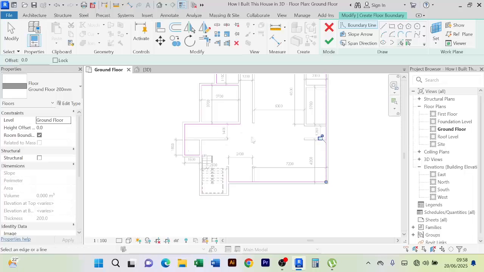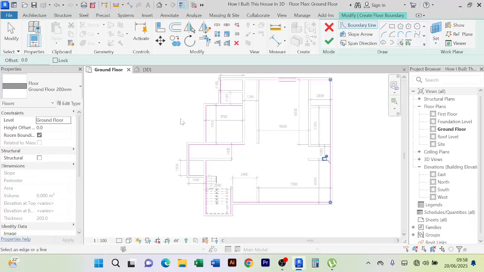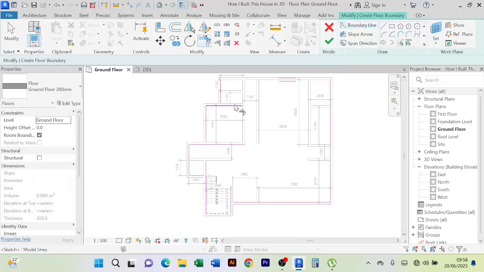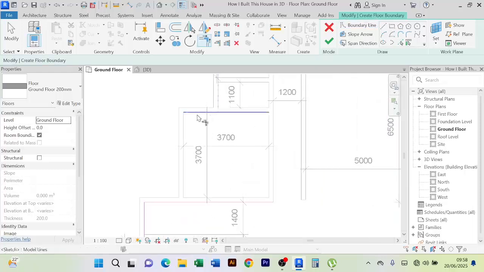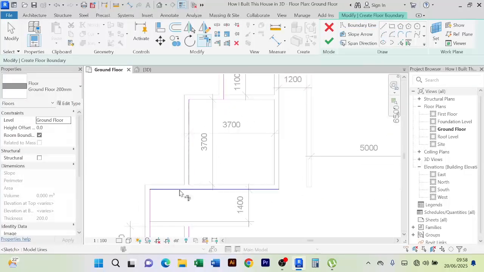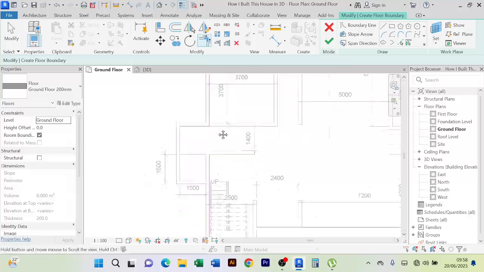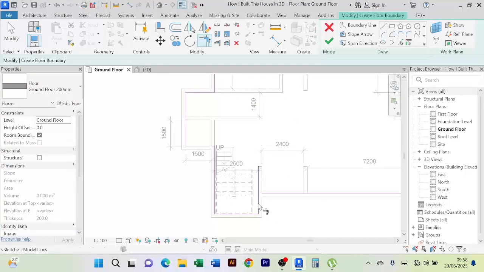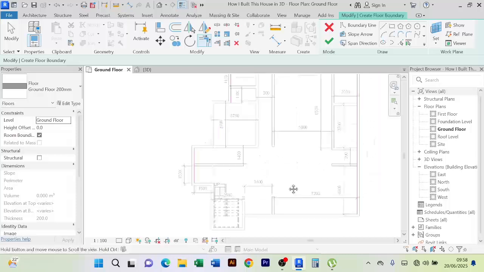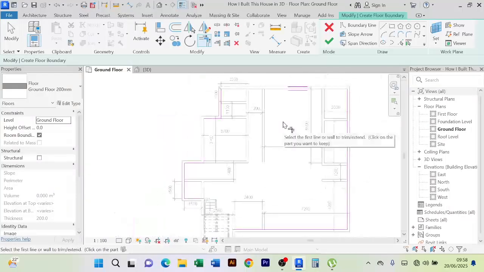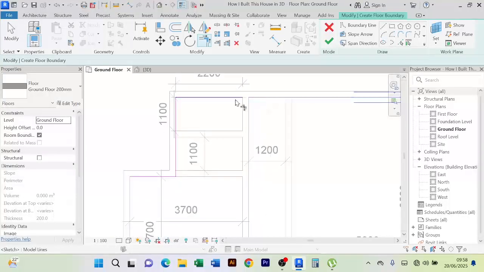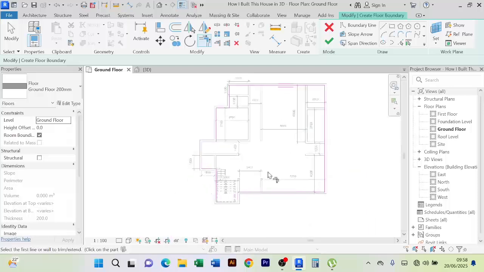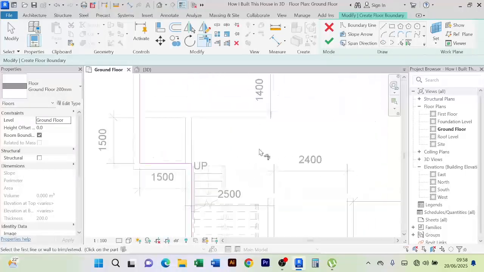So now we're going to trim. You already know the trim tool, which is this, and the shortcut is TR. You click on it, you trim this and extend it to that. You trim this, extend it to this. You trim this and extend it to this. You trim this and extend it to this. So I think then you have to link this to that. You make sure they are completely linked, because if they are not linked, Revit will not accept.